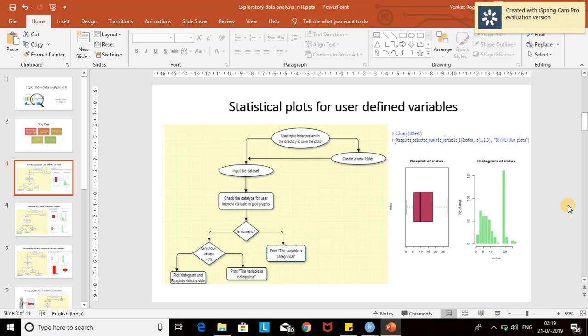The first function name is statplot selected numerical variables 1, and we have defined it as statistical plots for user defined variables. We have produced two plots: box plot of the index variable and histogram of the index variable. In the histogram we will find the frequency distribution of the index variable. Why we are doing the box plot is in order to detect whether outliers are present in our data set or not.